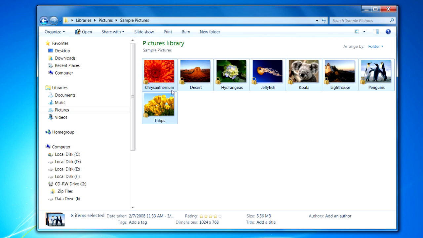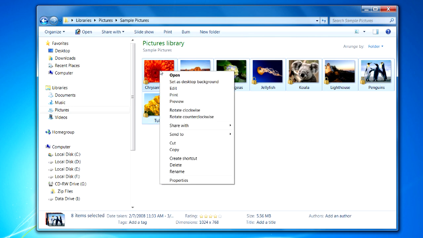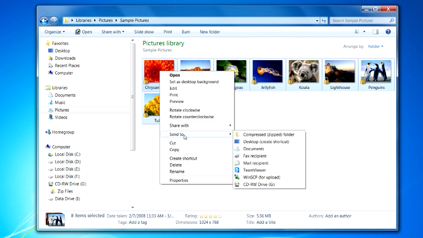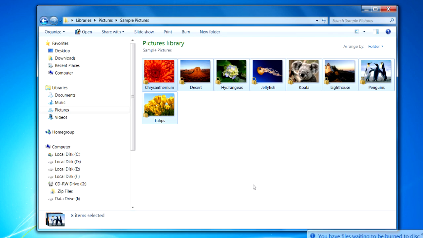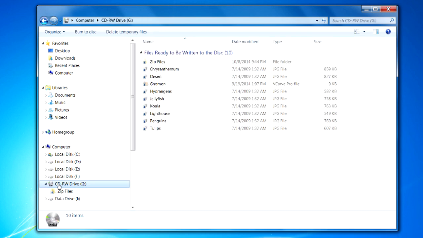Now, what I can do is come on top of any one of these files that's selected, and if I use my left-hand mouse button, click one time, and navigate down to Send To here, at the very bottom, you'll see there is my CDRW drive again. And if I left click on that, those files should be in my CD drive. Let's go take a look. Here's my CD drive here. Let's open it. Look at all those files that are ready.